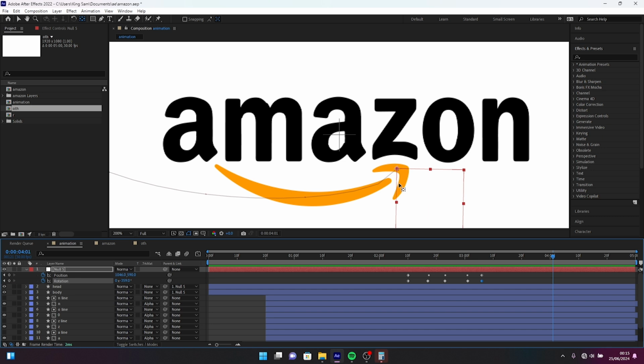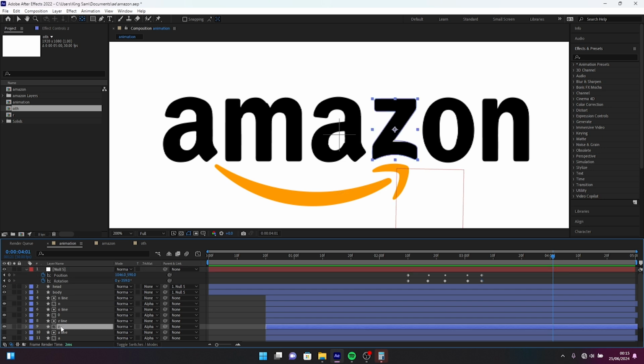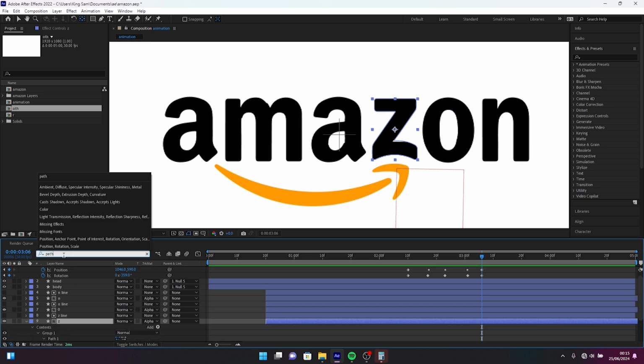So if you look at this in Amazon here, it's not actually straight, it's a little bit bent. So what I can do now is make it seem like the arrow impacted the Z, and that's why it's bent. So I'll come to my Z shape right here, and now I'll just time where our arrow hits, so that's somewhere around here. And now I will just search for the path in my search bar here.